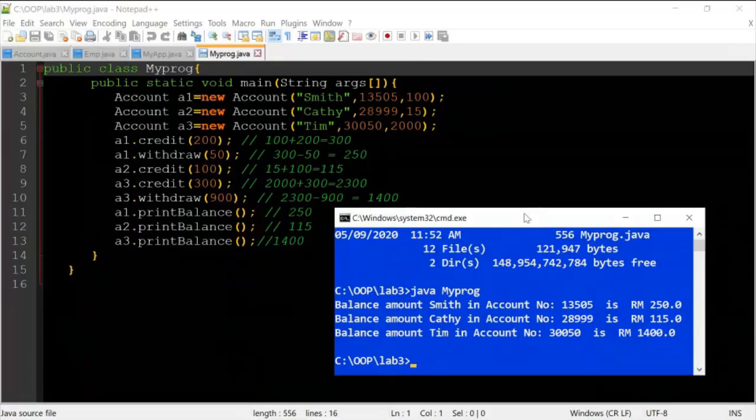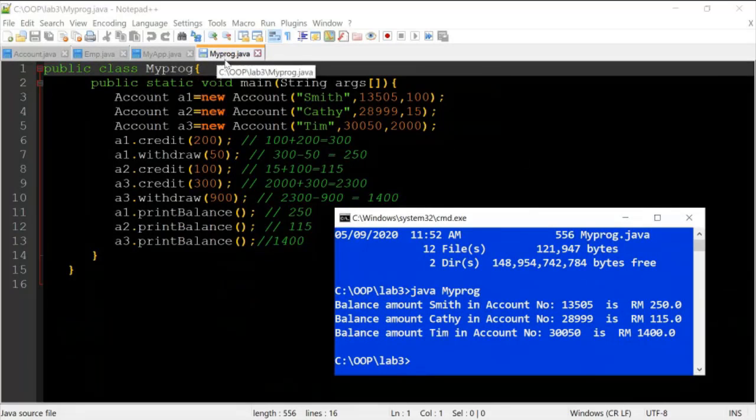Okay, now look at the code here. The myproc, so the file name should be exactly myproc.java. Then we use the public static void main (String[] args). This is our first statement. And then we're going to use the account class. You look at here, account class, create the object A1. Then after that, we pass 3 parameters: account holder name is Smith, account number, and also initial balance of the account.